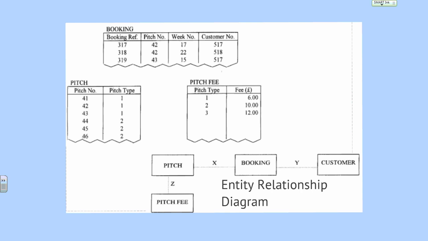So, here's an example. Rather than me telling you, Mike, can you name an entity from this picture? Pitch, yes. Pitch is an entity. Good, well done. Curtis, can you name another entity? Booking. Booking is another entity. There's one more. Someone shouted out. Pitch fee, yeah.